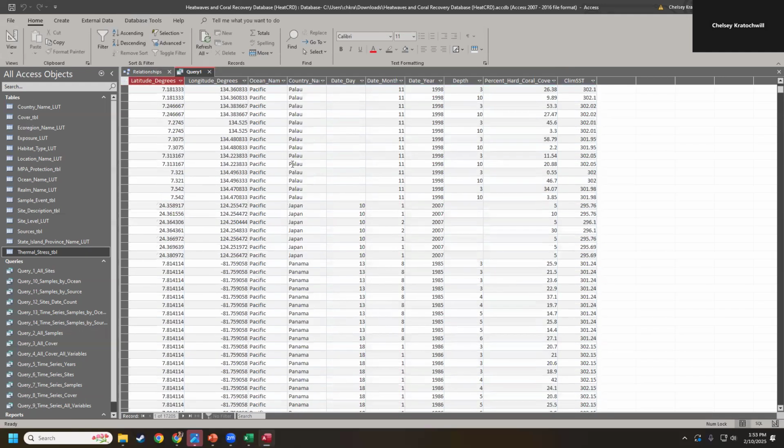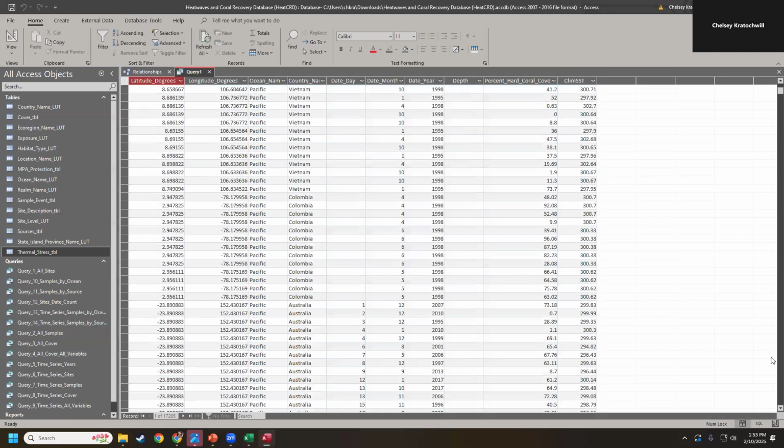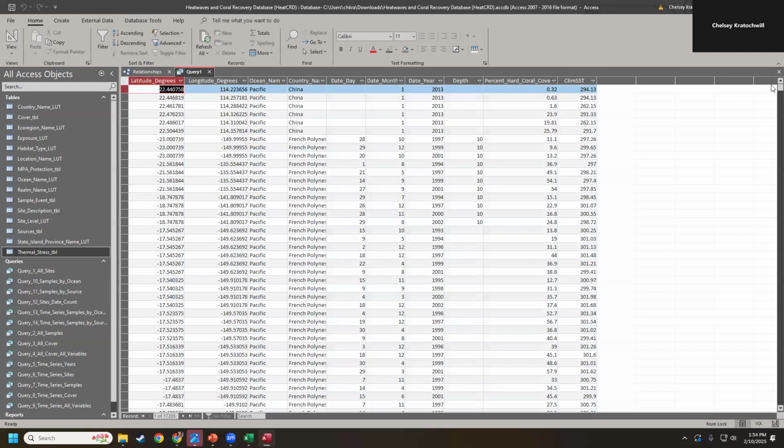from the Pacific. If I'm also only interested in the sites in Australia, I could restrict that as well. Or if I'm only interested in a certain year of sampling, I could restrict that. You can make a bunch of different queries looking at your data that way. Now that I'm happy with the query that I have, I can export it into Excel so that I can then put it into R.